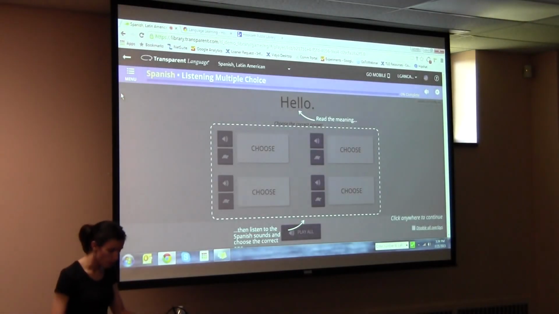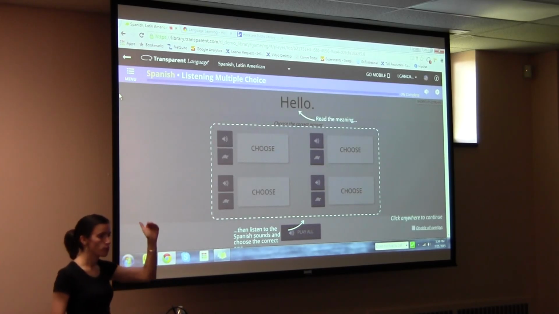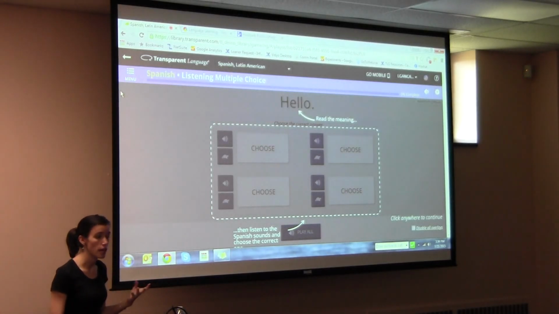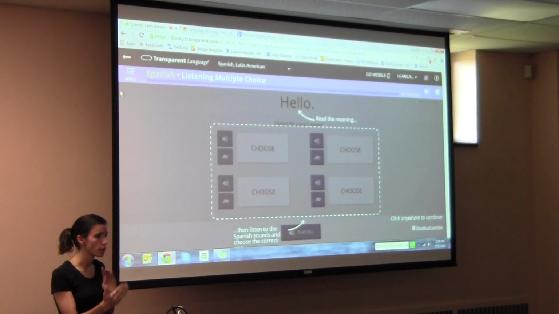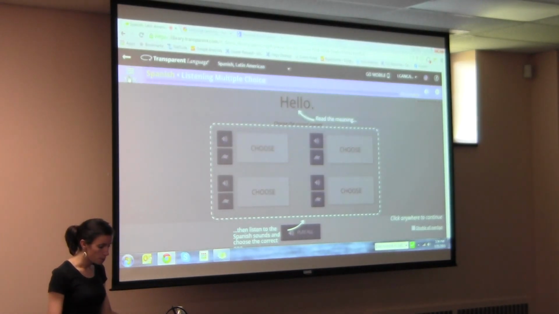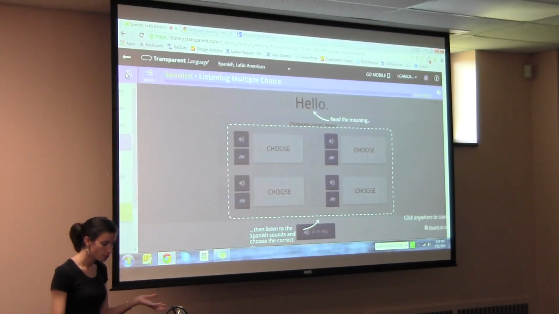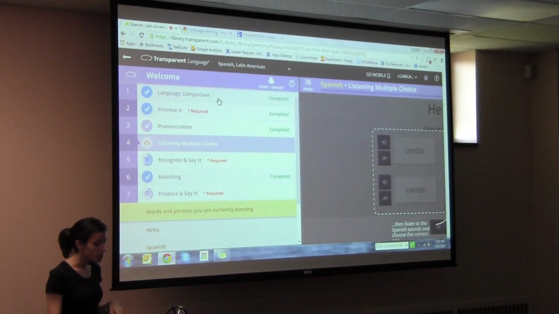And this little menu that popped up on the side, that's just showing you that you're moving on to the next activity in the set. So when it pops up, it's just showing you that you're moving on. If you want to see that menu again, you can come back out here and take a look at it.